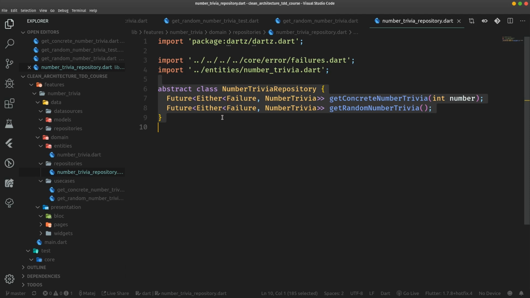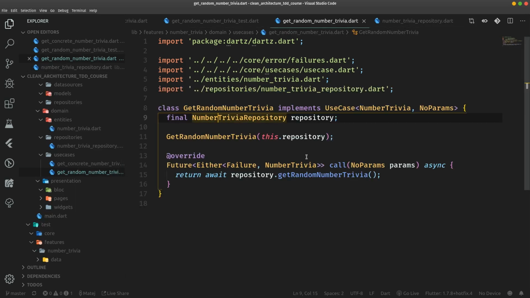And speaking of repository, we already know because of the contract how its public-facing interface will look. It will have two methods, get concrete number trivia, which accepts an integer, and then get random number trivia. And this interface must be fulfilled by the implementation of the repository, which is actually going to do something useful. And this way, by implementing the interface, the use cases really do not care what's going on behind the scenes in the repository, as long as it fulfills its number trivia repository contract or interface.